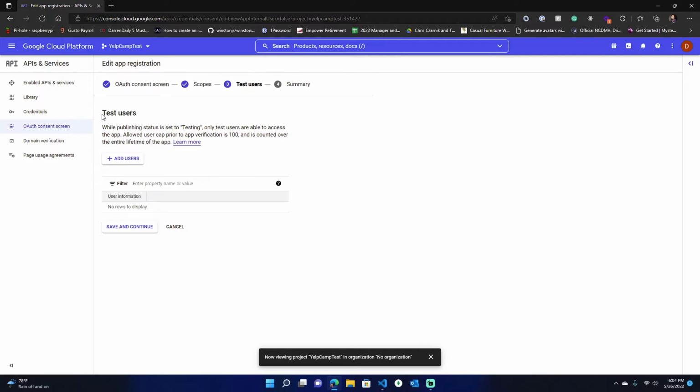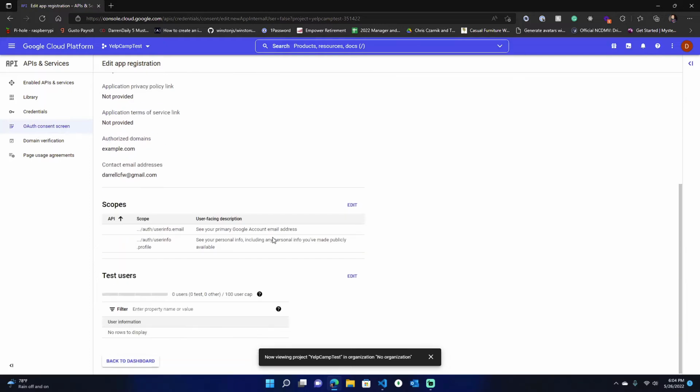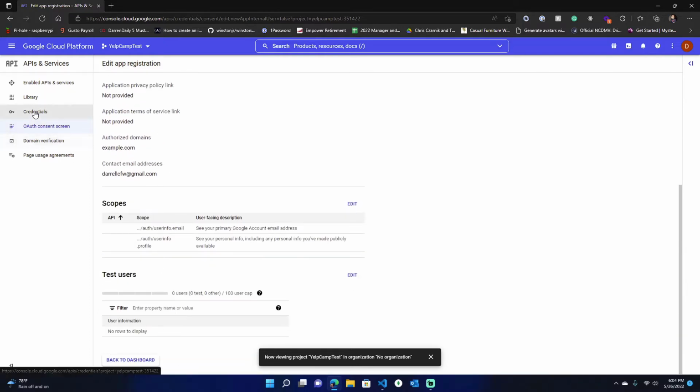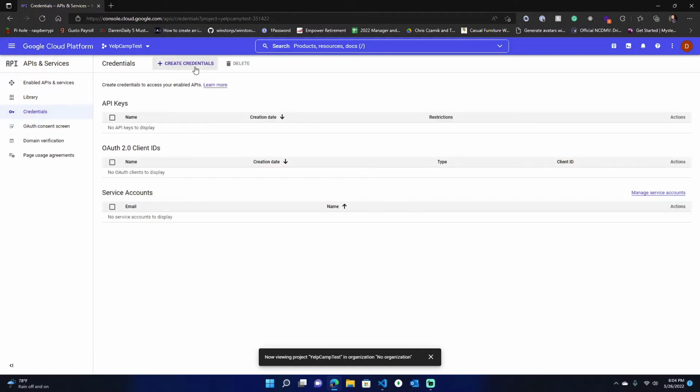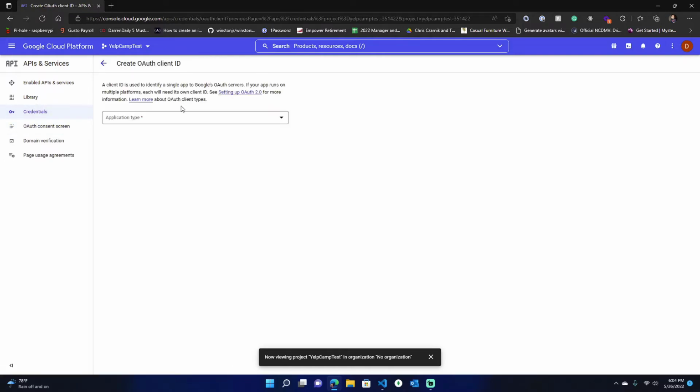It didn't have me set this one up beforehand. So I'm going to leave this one blank for now. Save and continue. And then everything here is set up. So I'm going to go back to the credentials. Create credentials. Go to OAuth.